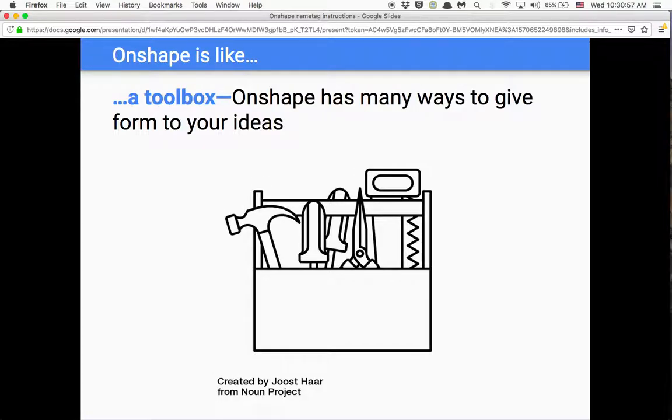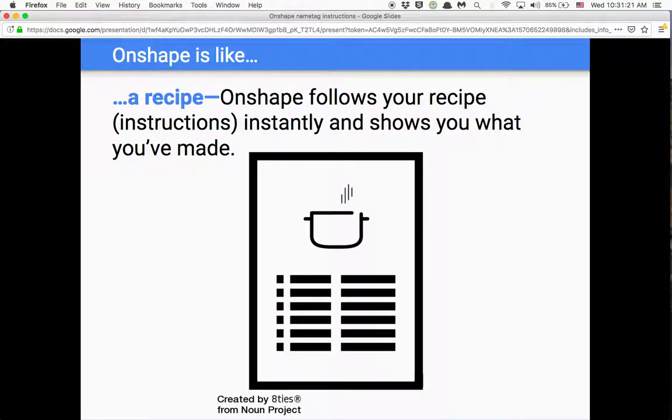So Onshape is a toolbox because it has many ways to give form to your ideas. You have the actual CAD tool. You can also put in images, PDFs, videos. But the key thing actually for the toolbox is learning how to create sketches, create parts from those sketches, create assemblies, and then finally you have drawings that help you create your piece or summarize. So it has many different ways to actually give form, to draw and to create your ideas.